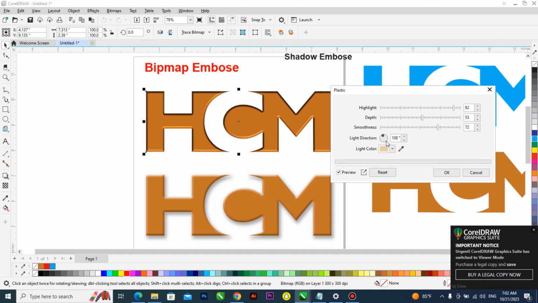I can reduce it if I feel that it's merged, and you can change the direction of this. See the direction changing. You can just play around. This one is how light you want it to be. Do you want it to be very, very light, or do you want it to be very deep? That is why the plastic emboss is there. And you see we have something like this, and sometimes you see some designs and you see something like this.